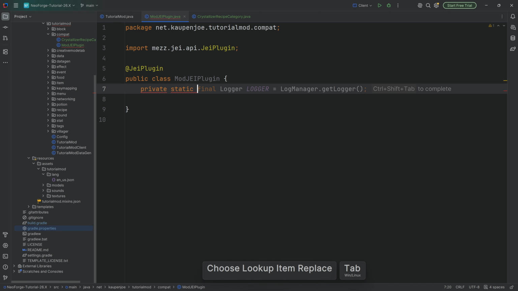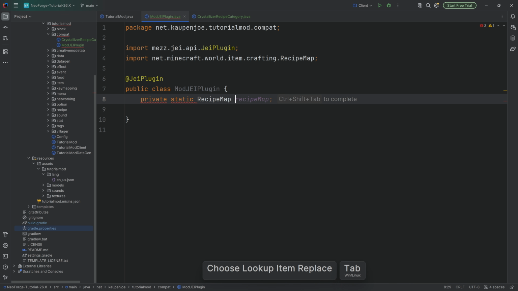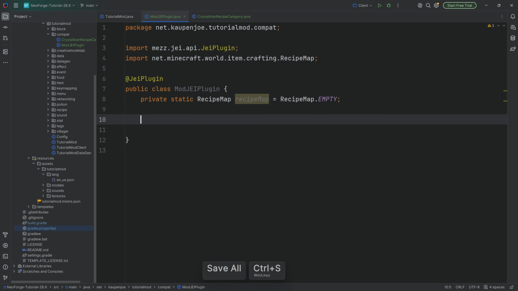So the first one is a private static recipe map, and this is going to be the recipe map over here equal to a recipe map.empty for the time being. I'll talk about the recipe map in a second. It's very weird. It's very strange. And I'm not 100% sure why we need it, but there we go. We'll copy over a couple of methods over here, but generally speaking, it should be fine.